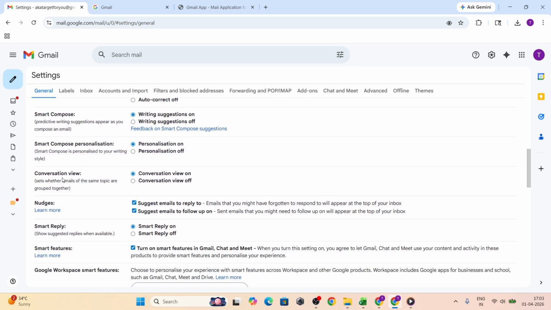Conversation View is Gmail's threading feature. It groups emails with the same subject into a single thread and decides how messages are stacked within that thread. When the order looks reversed or replies don't appear where you expect, toggling this setting can force Gmail to rebuild the thread properly.